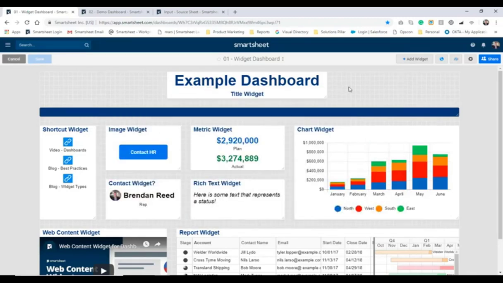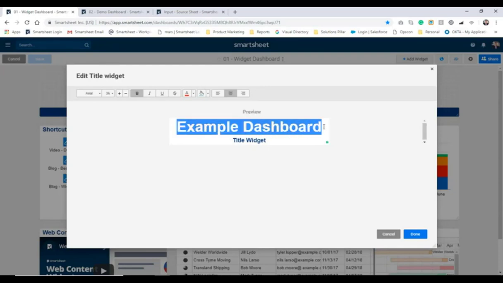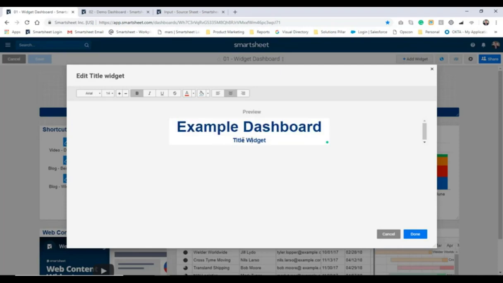So the title widget itself is a best practice. You want to make sure that if I'm a viewer coming to this dashboard, I know what I'm looking at. It gives people context. So this is an example dashboard, but I could rename this to be whatever I want. It could be sales dashboard, real estate dashboard, you name it. The nice thing about this, you've got full formatting options in the title widget itself. In this example, I've got blue text, I have my little callout for the title widget, but I could add a background color if I really wanted to emphasize this. And I can also change the text color itself. So you can customize that however you like.